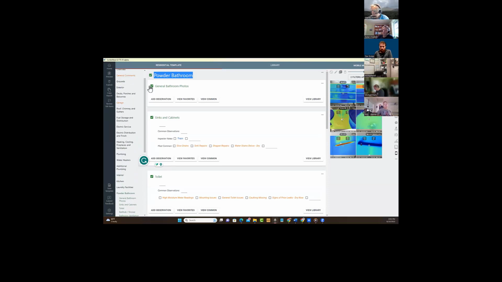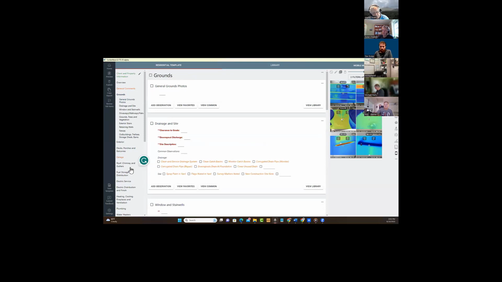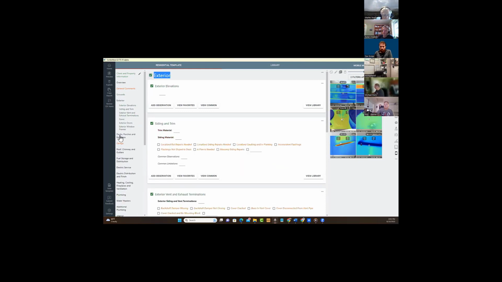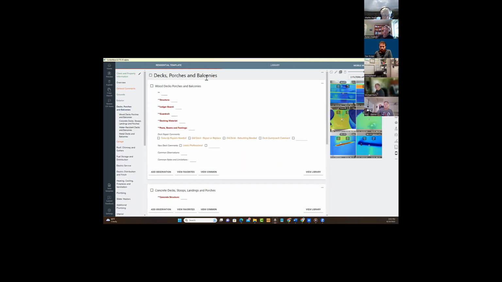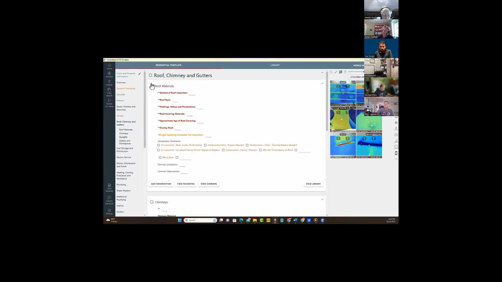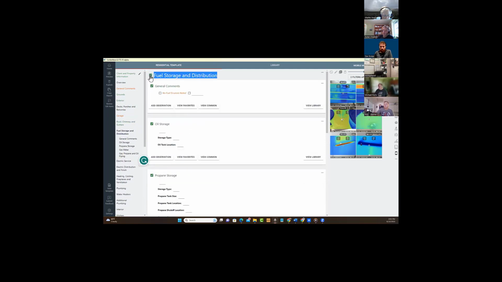So then let's say, for example, we have a condo interior only job. Well, I've got all these grounds sections and stuff, and really I can just ignore them, but I want to get rid of my required fields. So I would just go under here and get rid of grounds, get rid of exterior. I might use the decks and porches because when I do an interior condo, I like to comment on those, but I'm not doing the roof, chimney, or gutters. So there's usually not fuel source stuff I'm dealing with.